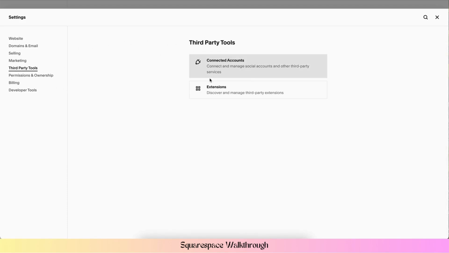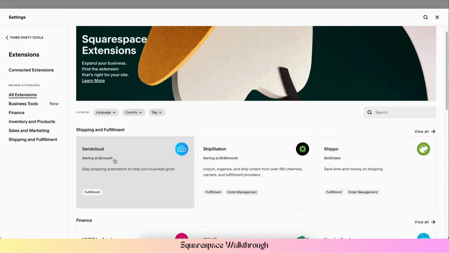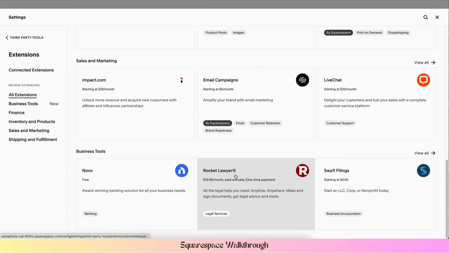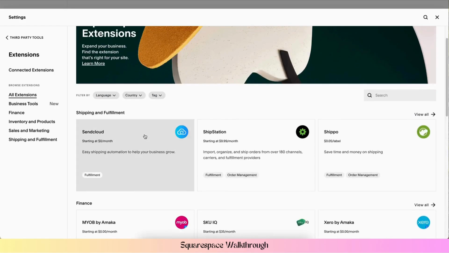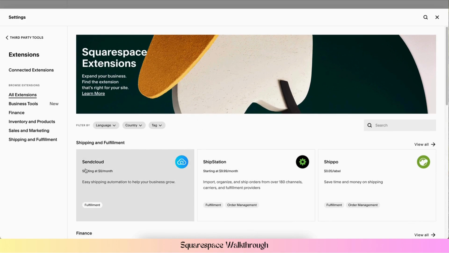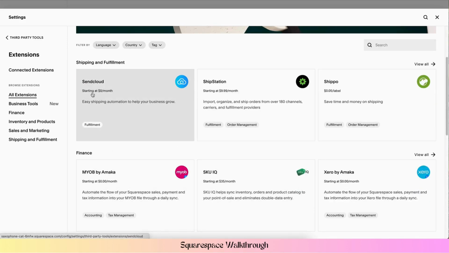Any third-party tools, Squarespace has its own extension store. There's a lot of different things like live chat. If you want that incorporated on your website, this is where you would add that. Some of these you do have to pay for, so.